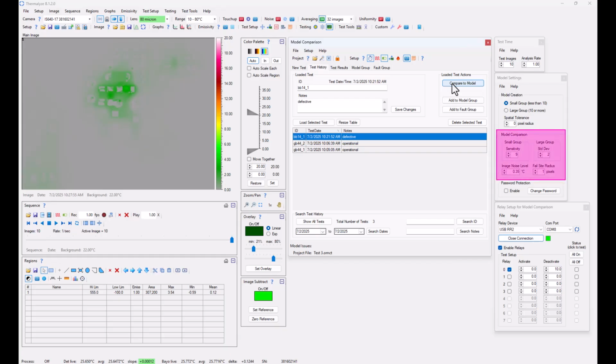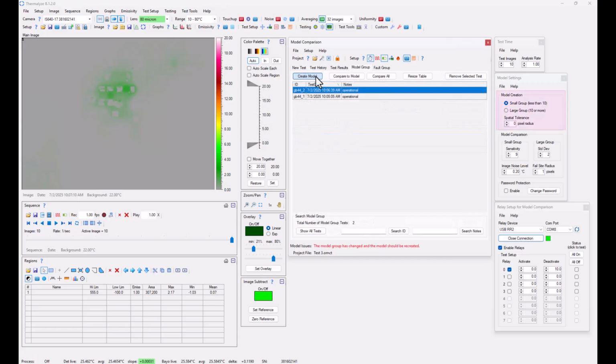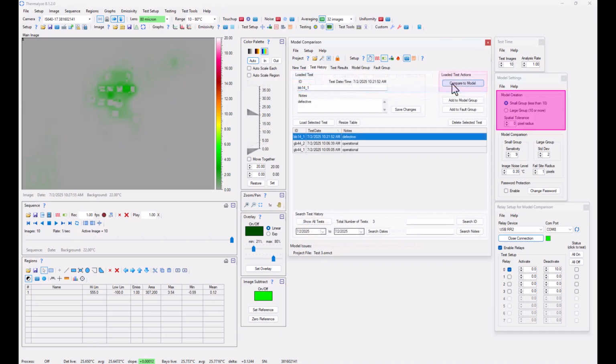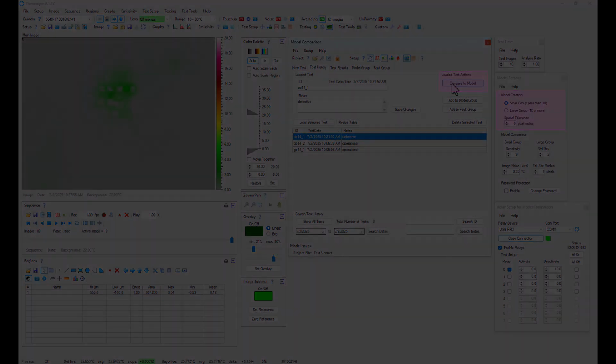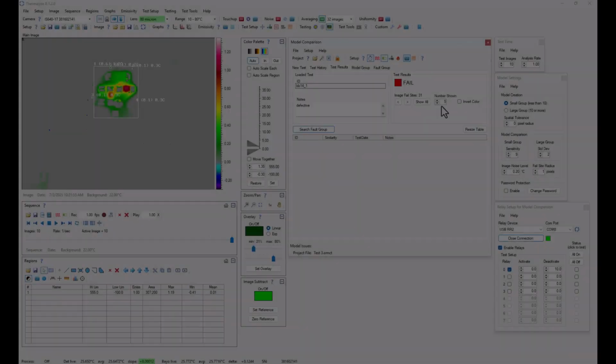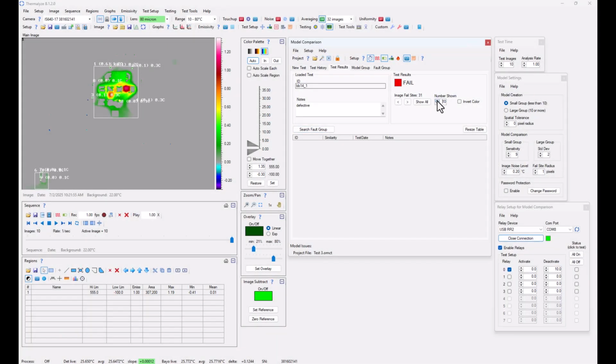If the model comparison settings are changed, click the Compare to Model button to recompare. If the model creation settings are changed, click the Create Model button to recreate the model based on the changed settings, then click Compare. How to identify fail sites. Select the Test Results tab. Set number shown to the maximum number of fail sites to display.